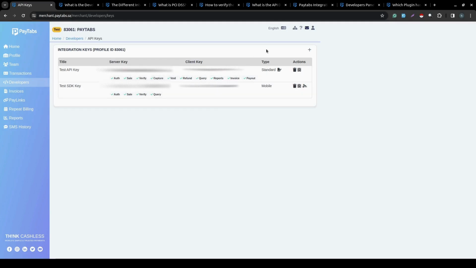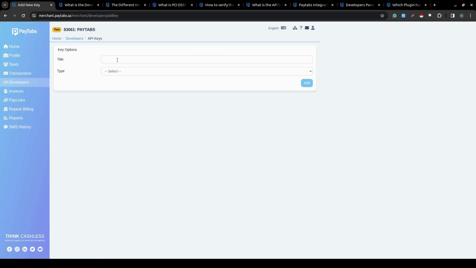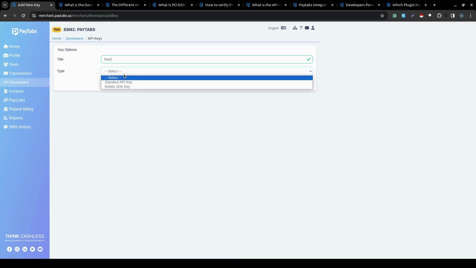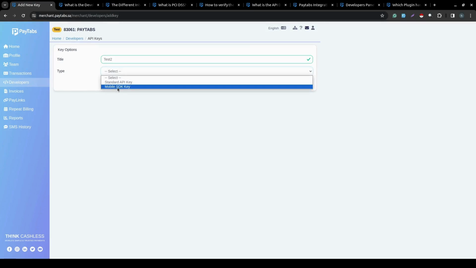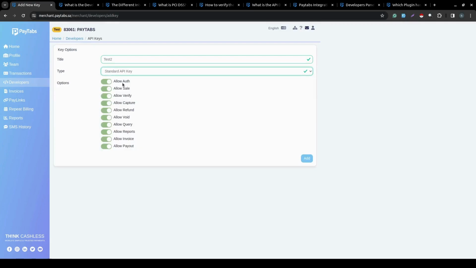Now, in this section, there are some basic parts that you should know. The first one is the plus button over here. This is to create a new API key if you want a separate API key for a certain reason. Here you will be able to create this API key simply by giving it a title. For example, let's say test 2. Once you give it a title, you choose the standard or the SDK, whether you're going to use this API key with any integration method other than the SDK, or if you want to use the SDK. I'm going to choose the standard API key.